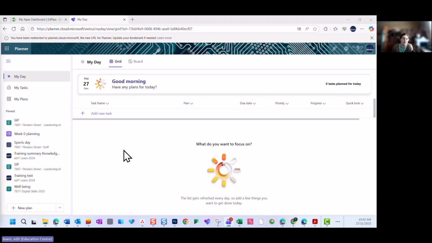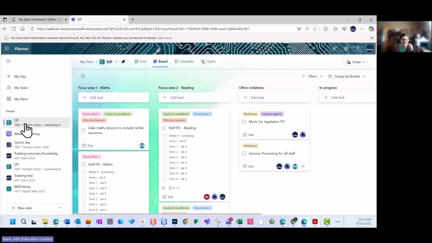In Planner, which is a web-based app, I've got another couple of examples to show you. So this is what Planner looks like when you go in for the first time. You might or might not have something in here. So this one here is another example of how a leadership team might use it to help with their school improvement plan and the activities that they're going to do to support their staff and students to achieve those focus areas.